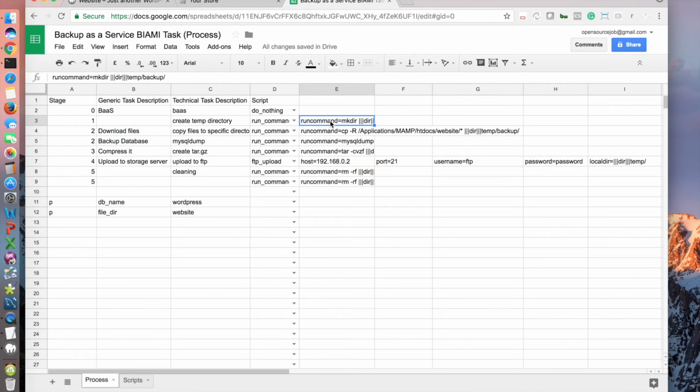Now we want to go quickly through the steps and change hard-coded parts of the script and replace them with our parameters. Where we have website, we're changing it to file dir, again in triple pipes. So 3 pipes, file dir, and we're going to leave it like this. Now for our MySQL DB, we want to be able to back up different databases, so we're going to replace WordPress with DBName.